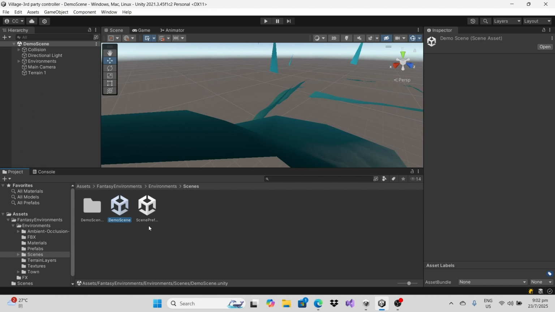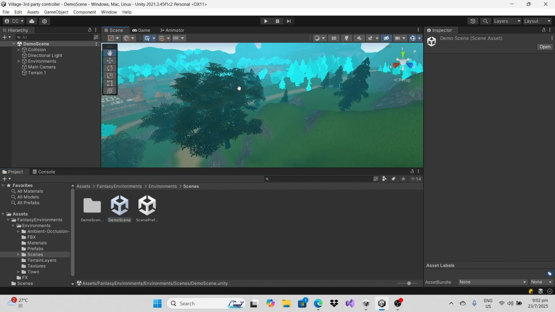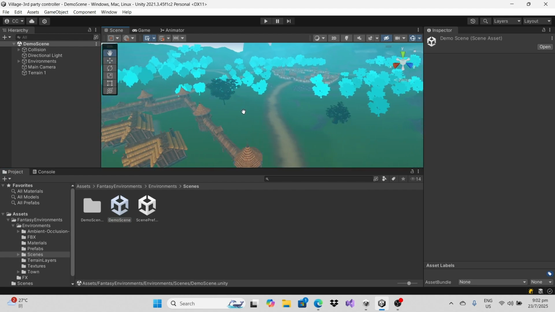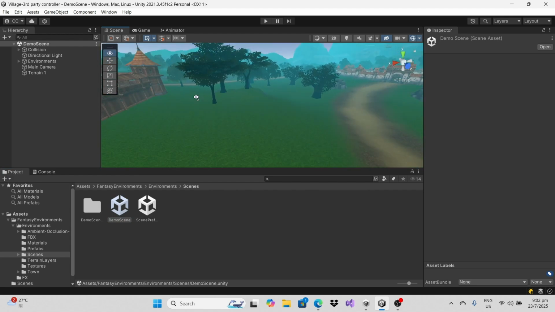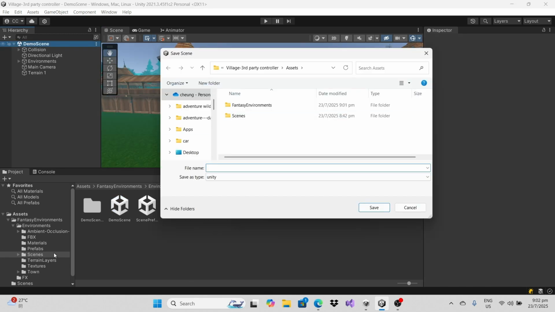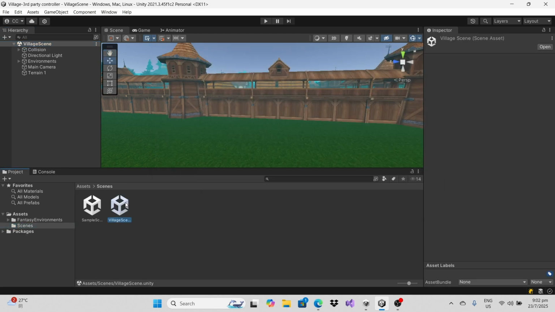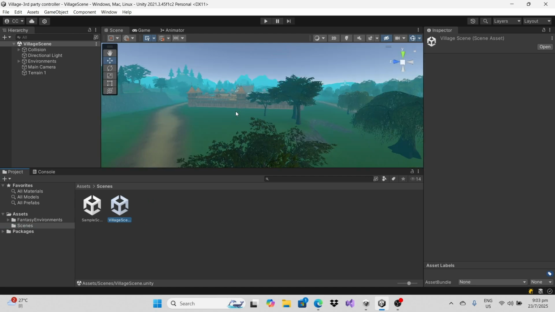Let's open this. This is the demo scene built in this asset. I am going to use it for demonstration purposes or to build a quick prototype only. Let's save it as another scene name and use it for my game. Let's call it Village Scene. Now let's open our Village Scene. And we are good to go.